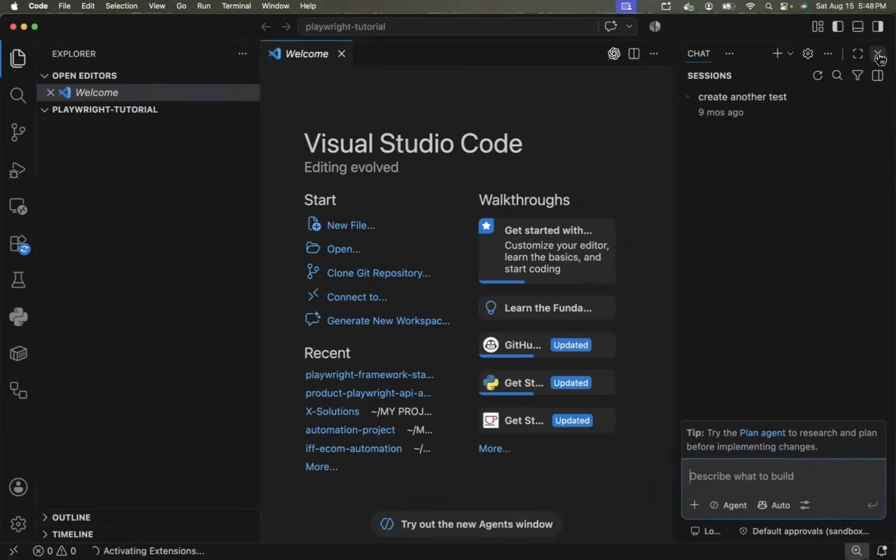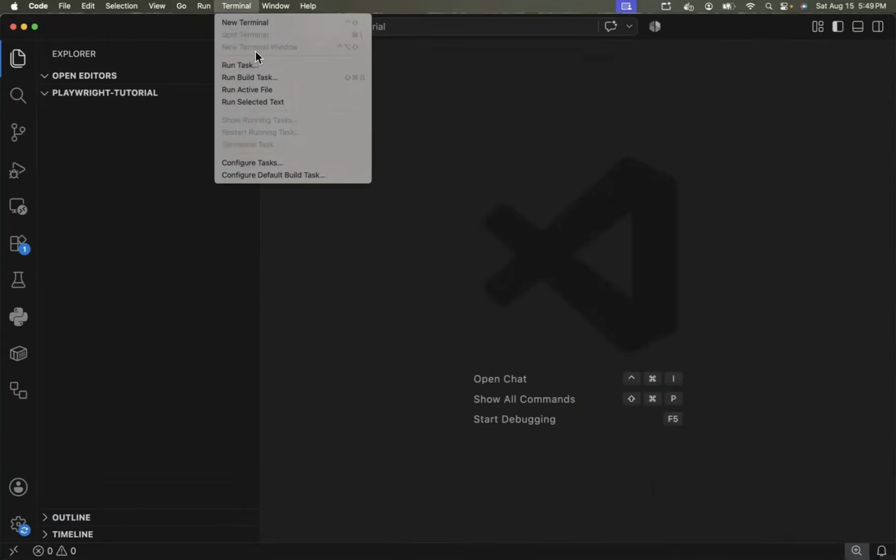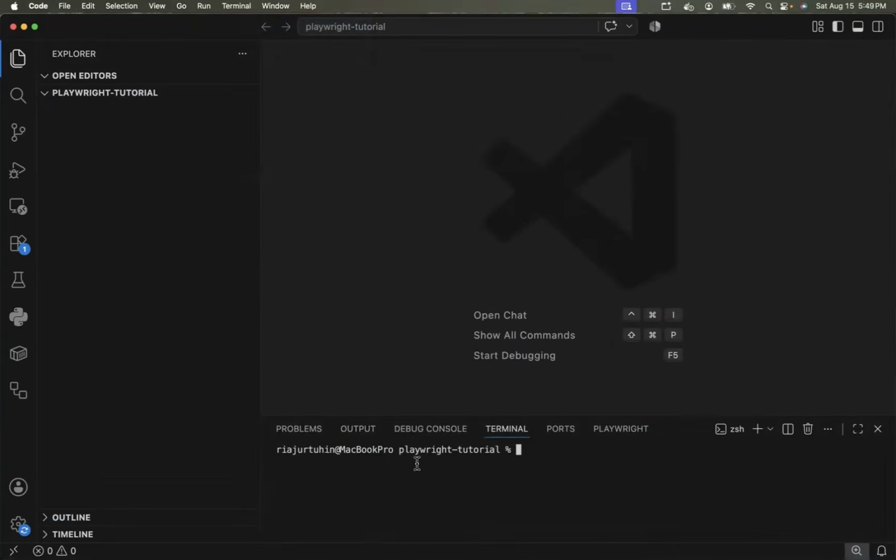So now we have to install Playwright inside this folder, right? So this is the Playwright project. We have to install Playwright inside this folder. How can we do it? If you know VS Code, it is easy. Go to your terminal, new terminal. Your terminal is open, and make sure you are inside the Playwright tutorial, the empty project folder. You have to be in the project folder. After going to the project folder, you have to type one command.